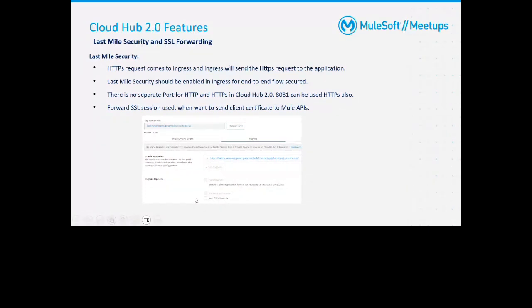There is no separate port for HTTP and HTTPS. In CloudHub 2.0, we have 8081 only. Earlier in 1.0, we had 8080 for HTTP and 8082, so two different ports for HTTP and HTTPS. But in 2.0, we have 8081 only.